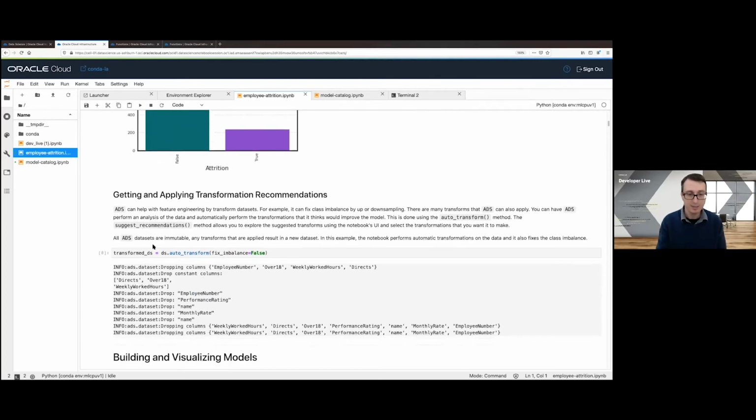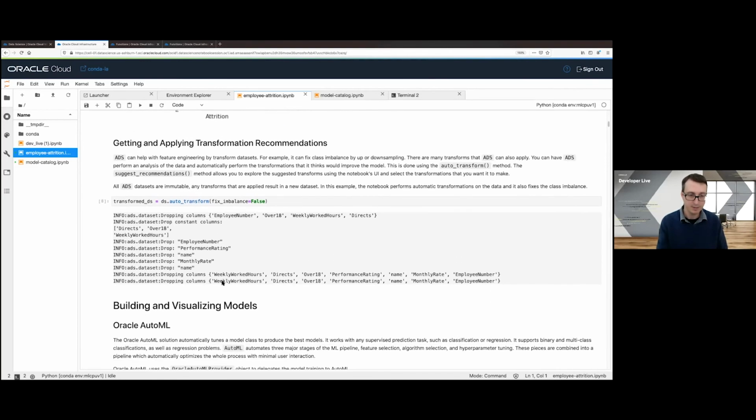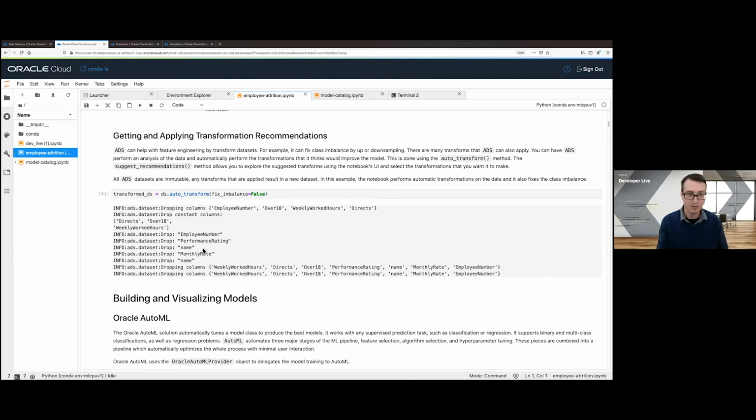ADS also has the capability to apply automated data transformation to a data set. So what I do here is I call the auto transform API of ADS, and ADS applies a series of transformations. There's a logging output here that tells me what transformation will apply on what columns. There's an additional API called suggest recommendations, which will walk you through different steps that you can take to transform your data set based on what ADS recommends. But auto transform is the other approach here.